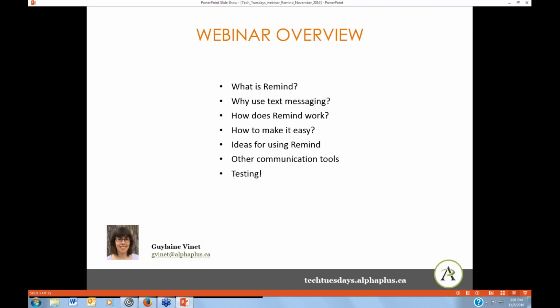So what we're going to do today is look at what Remind is, the reasons why an instructor would want to use text messaging with learners, how Remind works, and how to smooth the path for learners. We're going to look at some ideas for the use of Remind and some challenges that come with its use. I'm also going to compare a couple of other similar tools quickly, and at the end I'll leave you the class code that you can use to join the class that I created.